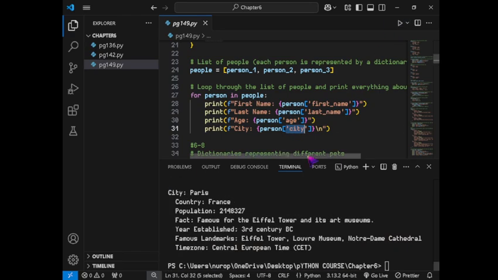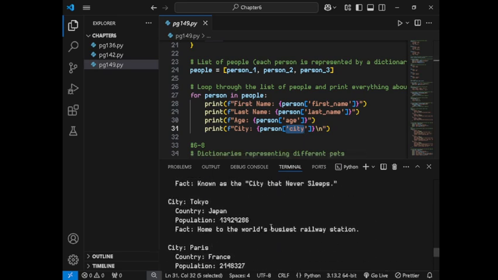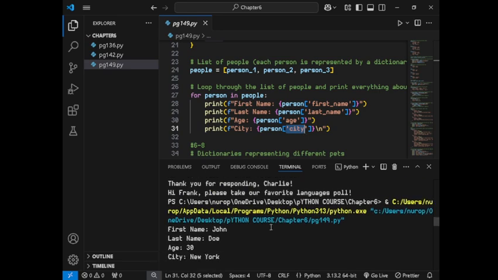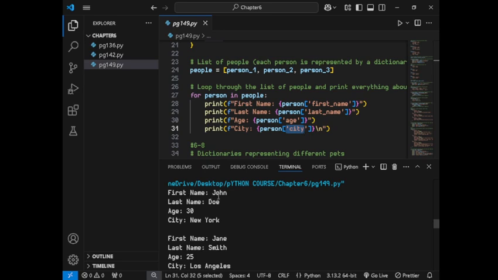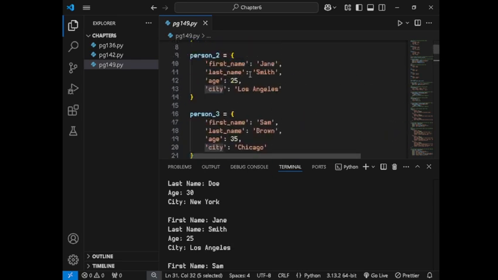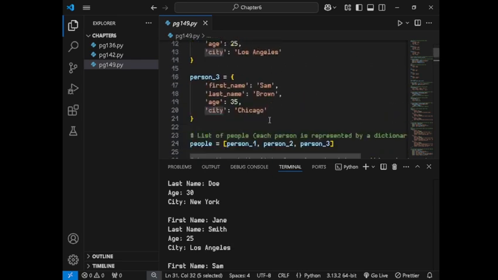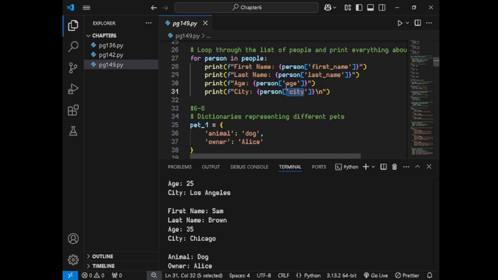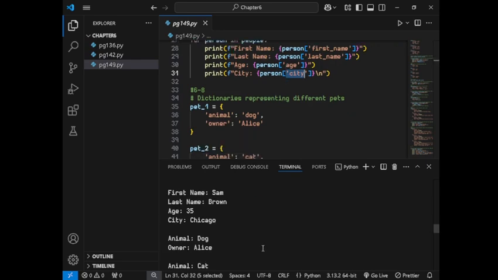If we run these bad boys, we should see, one second. There we go. First name John, last name Doe, age 30, city New York, just as we specified before. Jane Smith, 25, Los Angeles. Let's double check. Jane Smith, 25, Los Angeles. And you can see for yourself the third person, who is Sam, is identical. Cool. Still following? Good. 100%.